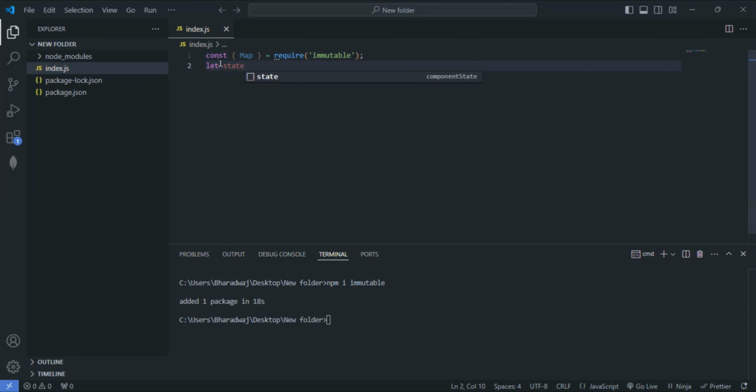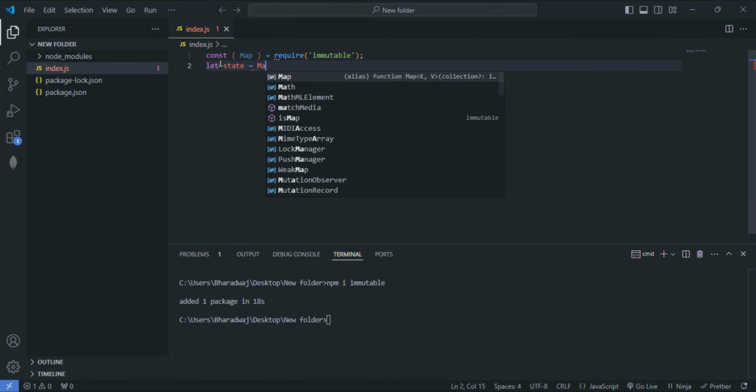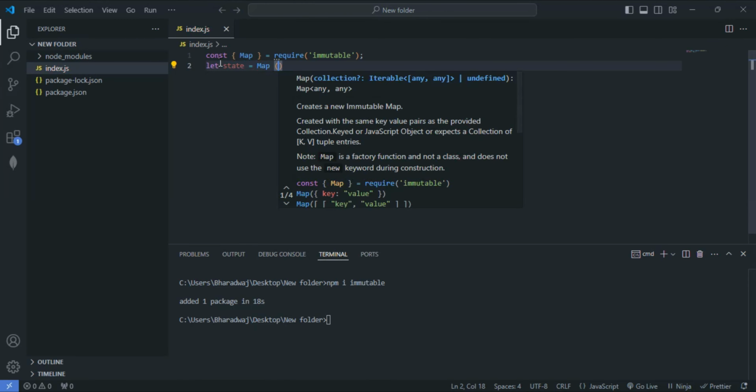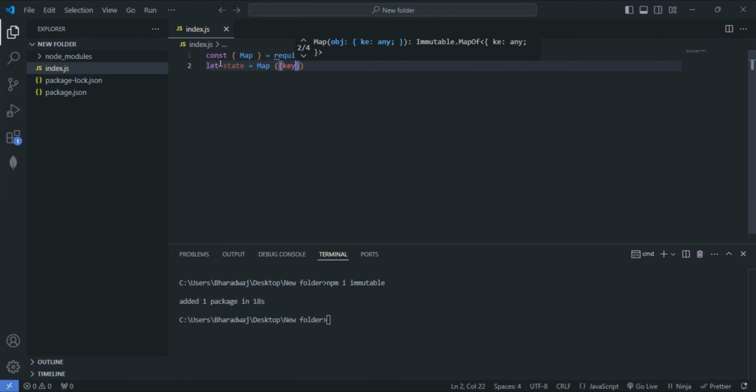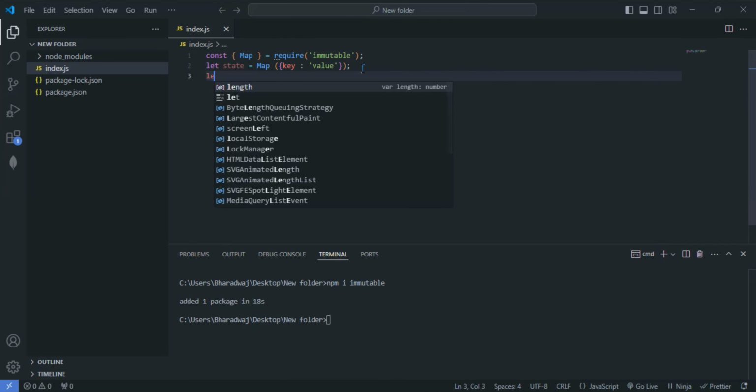Next line, I'll take the variable name state and assign it to map of key, I'll set this as key itself, and for the value, I'll give value itself within strings. Basically, this line creates an immutable map. Next, let's create a new state with the changes.